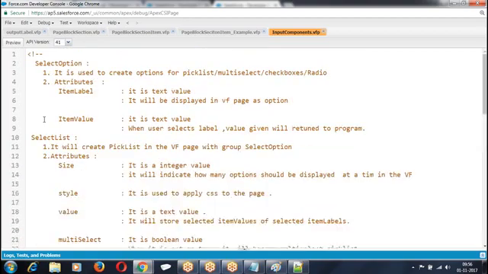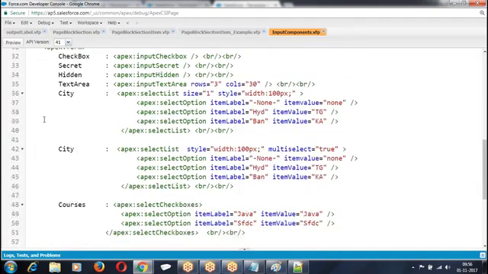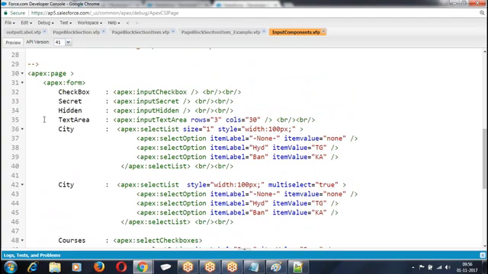All these components are called input components. What are the input components you are finding? Checkbox, secret, hidden, text area, text area, pick list, then multi-select pick list, then checkboxes, radio button. These are the input components what we are finding in the view. So there are some more, but basic input components you have seen. Anyone has any other query?